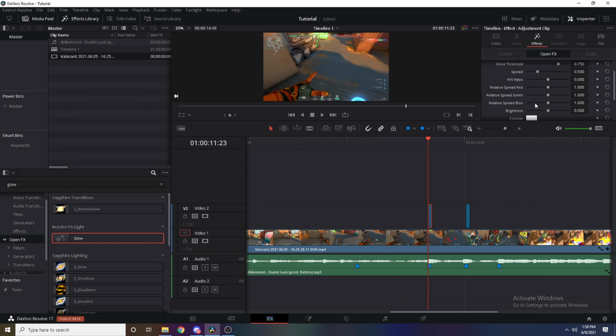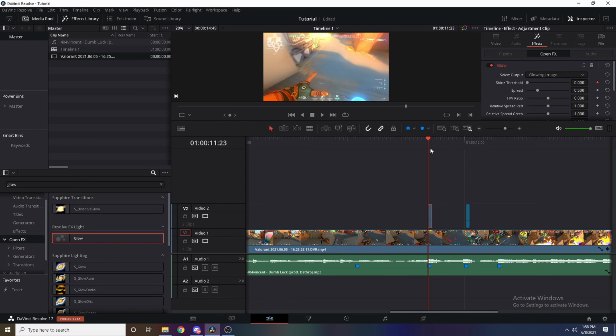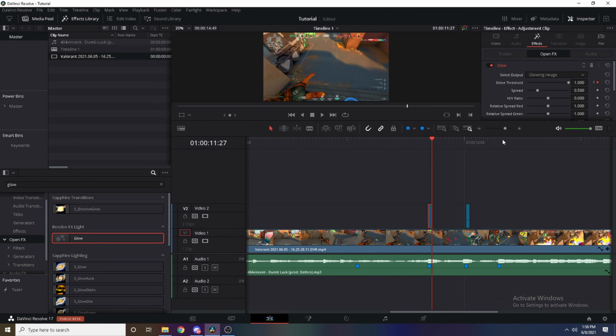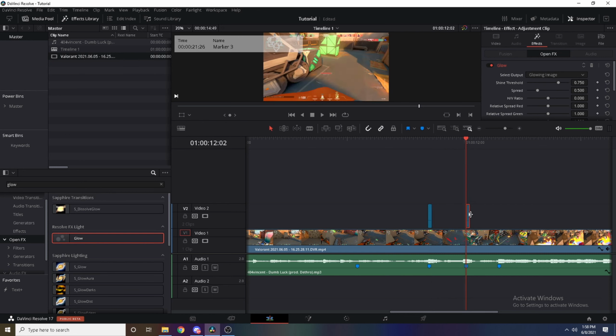We're going to keyframe the first frame, put it on here, and then the last frame we make it up to 1. Same thing here.